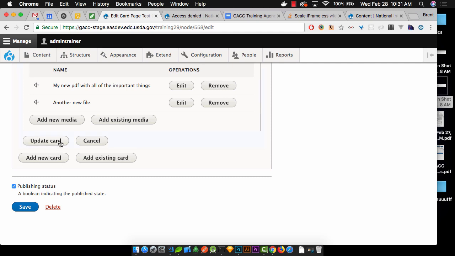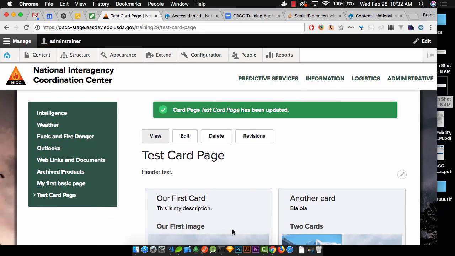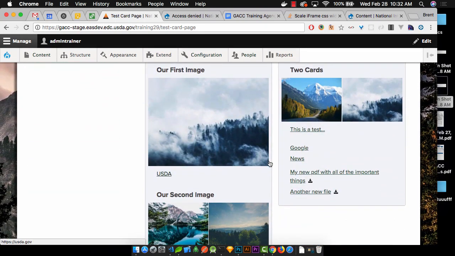And then update card. And remember, we have to do these saves in sequential order, so we're saving what we just edited or added, and then we're updating that card, and then after we've updated that card, we're going to save that page. Because if you save the page without going through this order, you'll blow away all of your changes, which can be very frustrating.